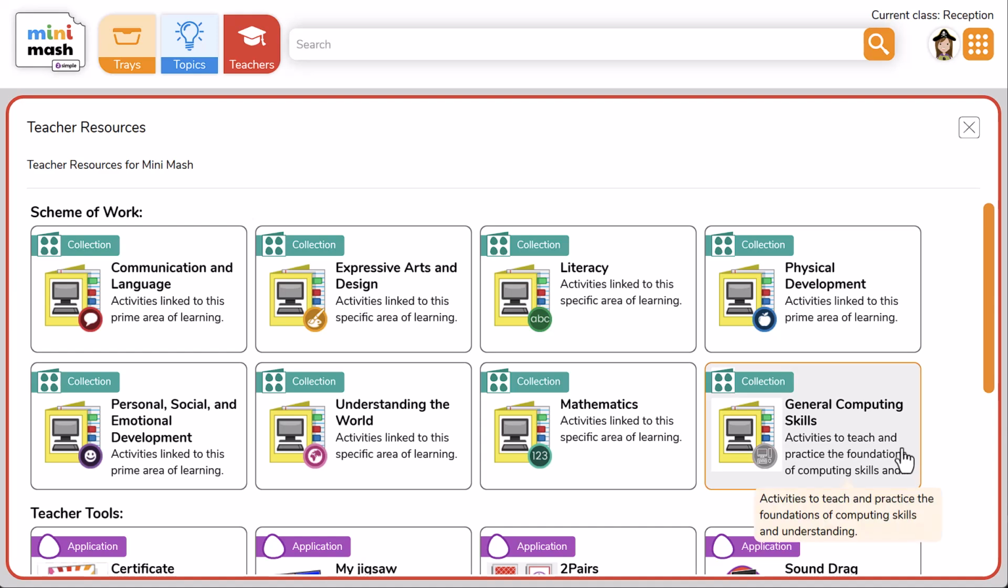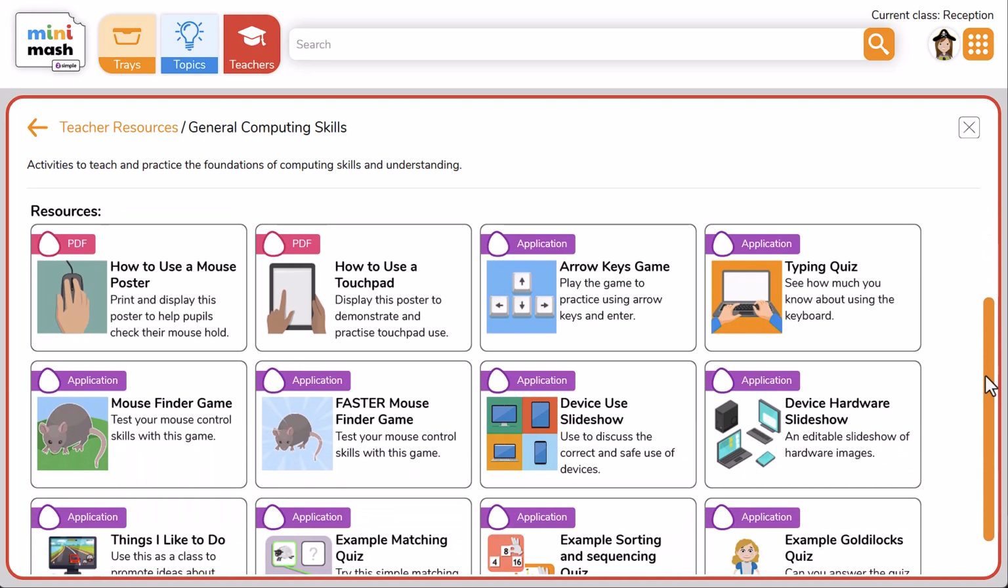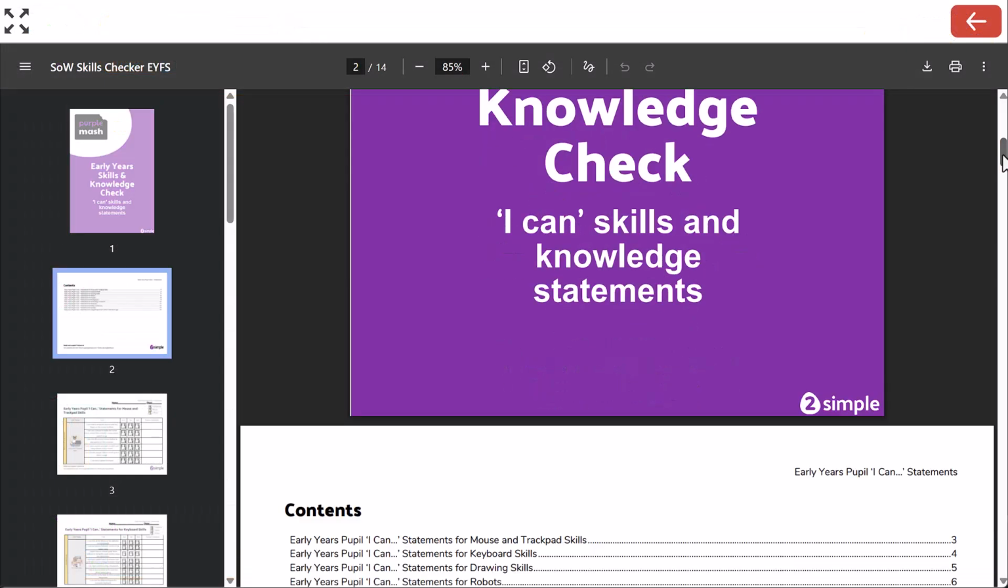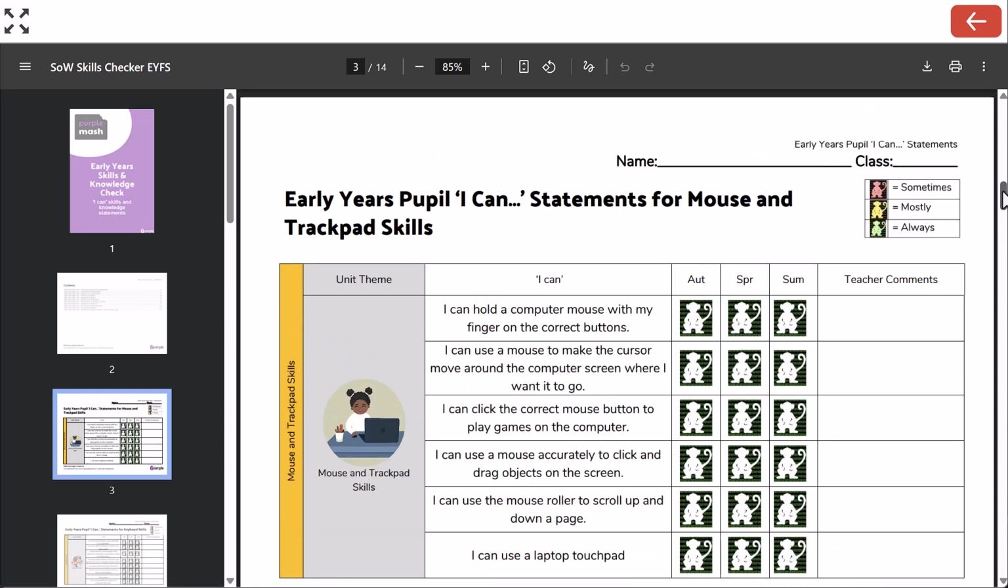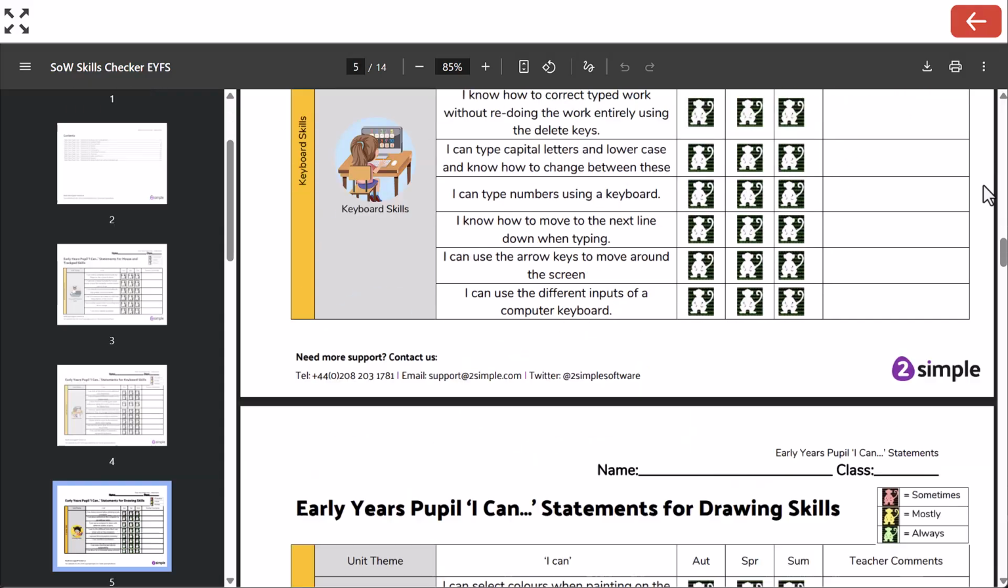There's also a useful area within the teachers section designed to provide information and guidance as to how to promote early computing skills and helpful advice as to the skills and strategies that can be utilised within Mini Mash to help with progression as children move towards Key Stage 1.